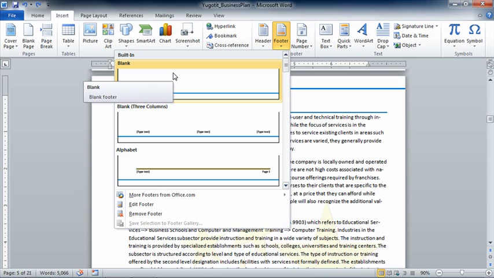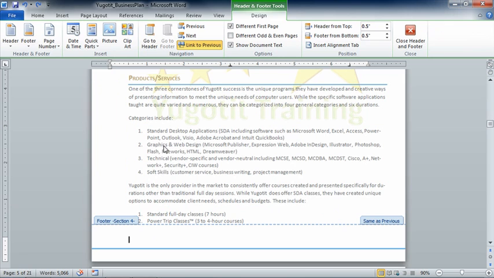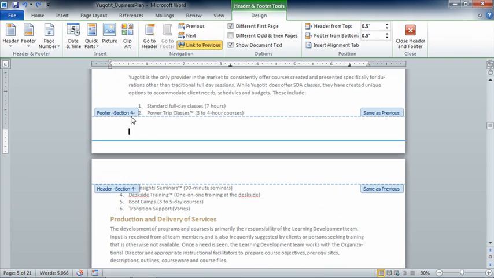We could choose a blank header and footer from the top of the page, or we can move all the way down to the bottom and just choose Edit Footer. We're going to start with that option. We give it a click, and it doesn't look like much happened, but I'm going to go ahead and scroll down a little bit so we can see the area we're looking for. This little dashed line represents the footer region. Notice it's at the bottom of the page.